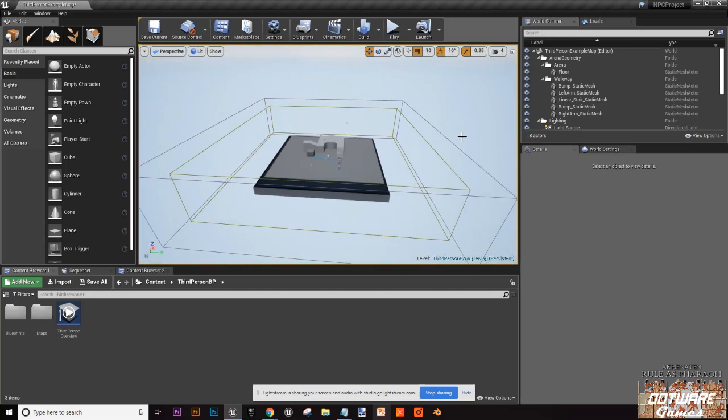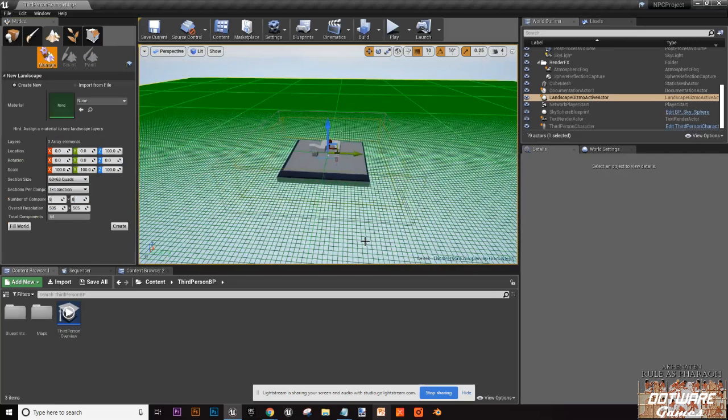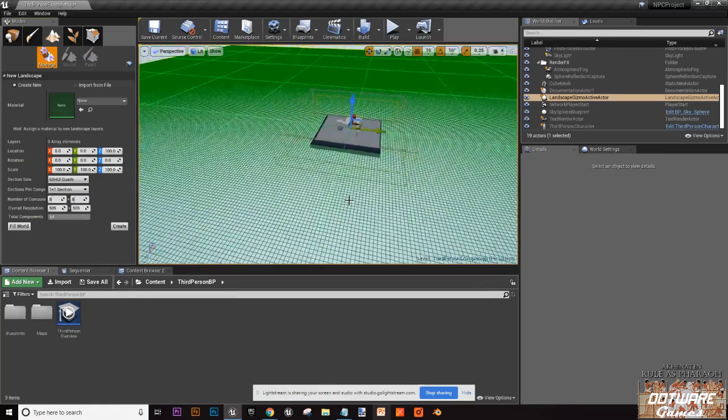All right, after you delete the walls, I want you to go into landscape mode. We're going to create a big landscape, and that's in the upper left. There's a mountain icon called landscape. Click on that. All right. Once you've done that, your whole map turns green. It's a green grid right here.